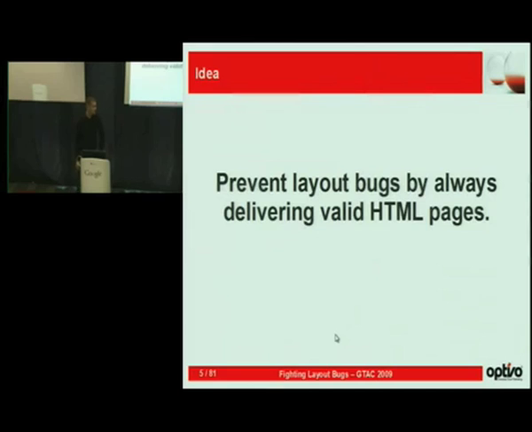That idea is anything but new, but I'm curious. Who has integrated HTML validation on a regular basis in their development process? Wow, 4 people. I thought it would be a little bit more. Okay, so how do we do it?